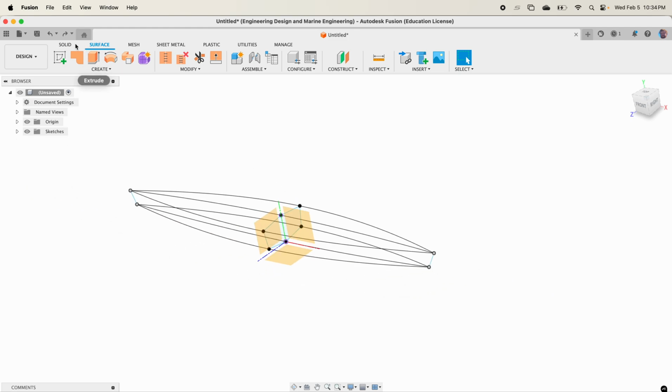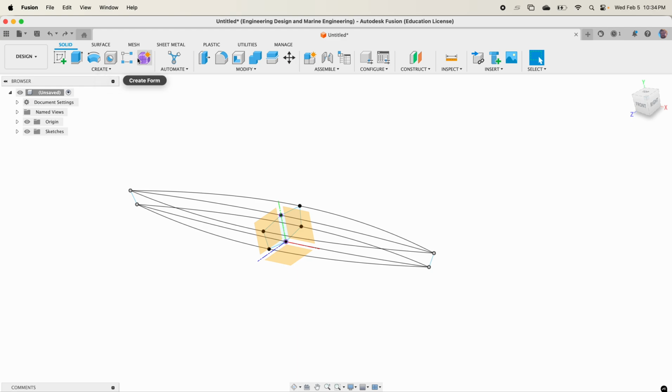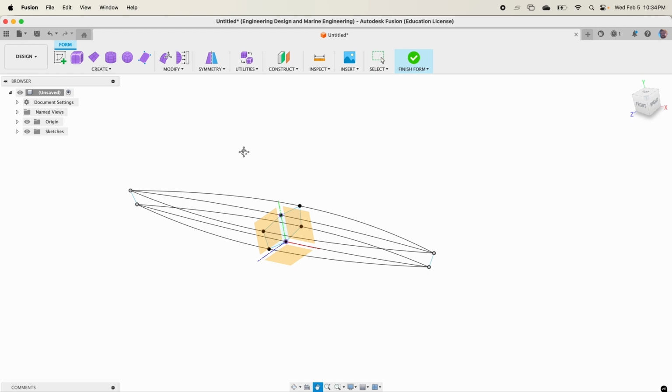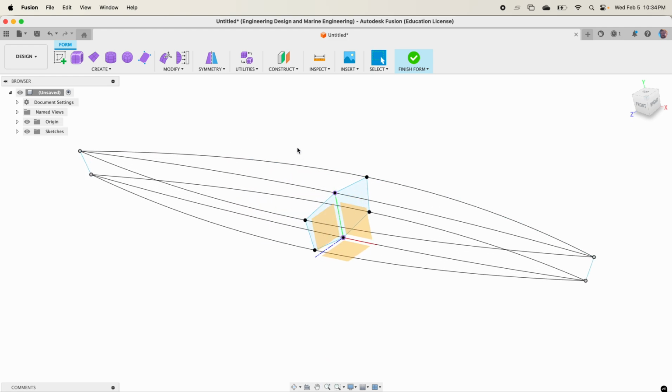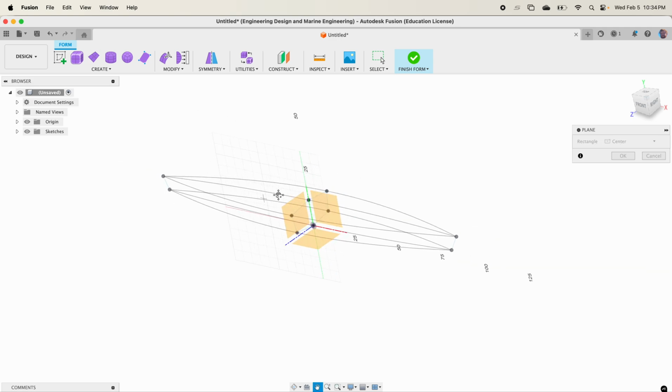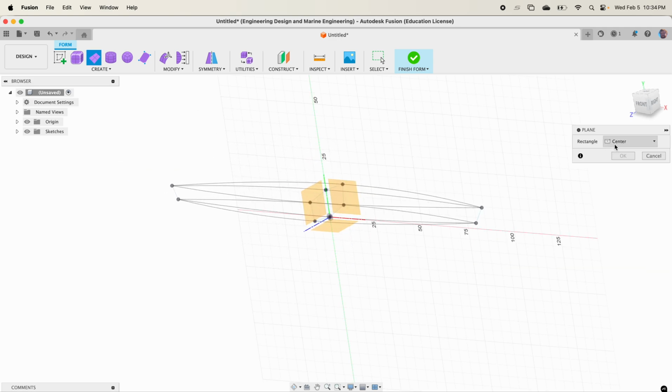I'm going to go undo that, go back to solid modeling, and then click on my create form button. This starts out pretty challenging, and then once you get the hang of it, isn't so bad. We're going to create a plane, and that plane in this T-spline modeling workspace is going to start on our side on the vertical panel. And we're not going to do a center rectangle, we're going to switch it to a 2-point rectangle. And we're going to make it very slightly bigger than the boat.